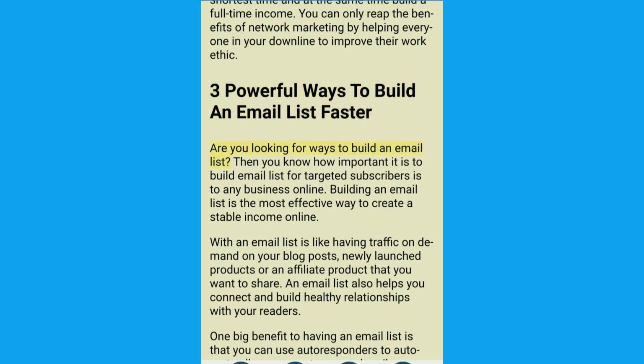Duplication occurs when your team starts listening to you and following your advice. It is possible to build your downline in the shortest time and at the same time build a full-time income. You can only reap the benefits of network marketing by helping everyone in your downline to improve their work ethic.